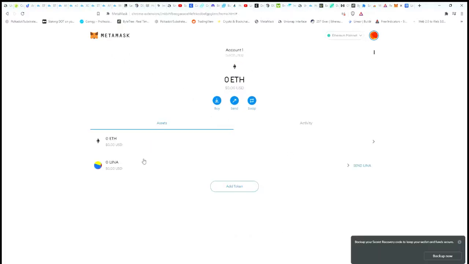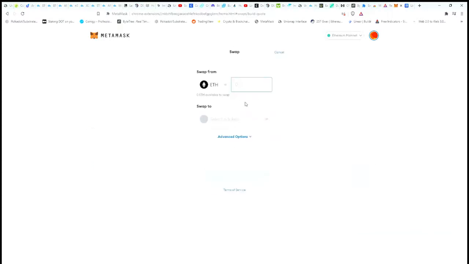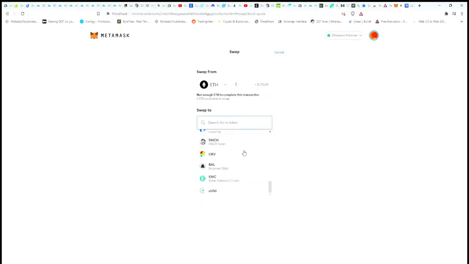So if you go back, you can see that you now have not only Ethereum, but you have Lena. And the reason you want Lena is because you're going to swap some Ethereum, and once you've swapped it out, you want to be able to store your Lena in a wallet, and that will be this one over here. So let's go to swap. Now for instance, say we've got the funds in the wallet for 1 Ethereum and we want to swap it to Lena. You should be able to see your Lena over here, or do a search for it.